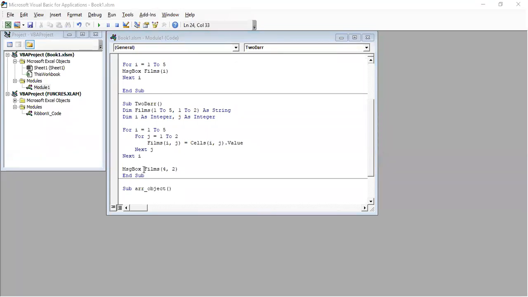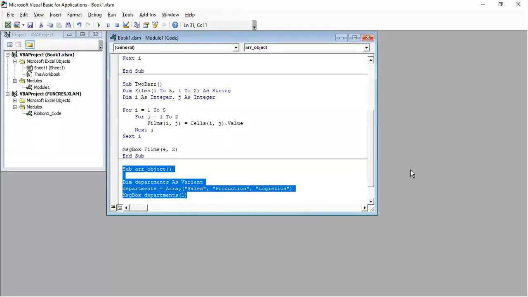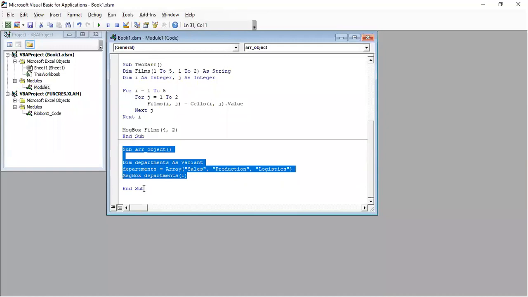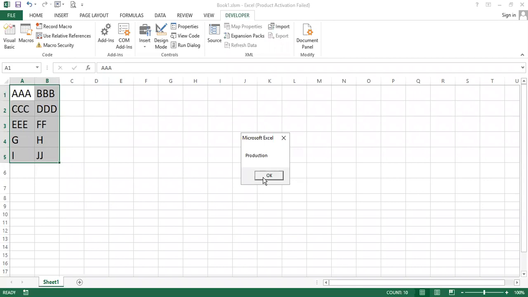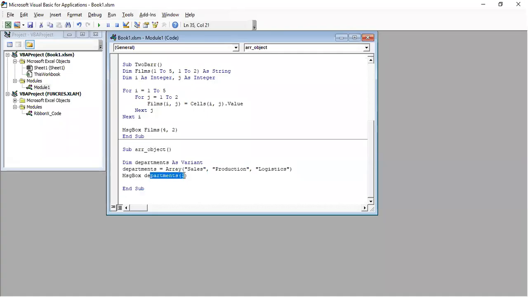So that is how we have taken it. This is another way. What we have done is use an array object. With this array object, we have directly initialized the values also. Select this, run. So we are displaying element 1. Departments of 1 is displayed.